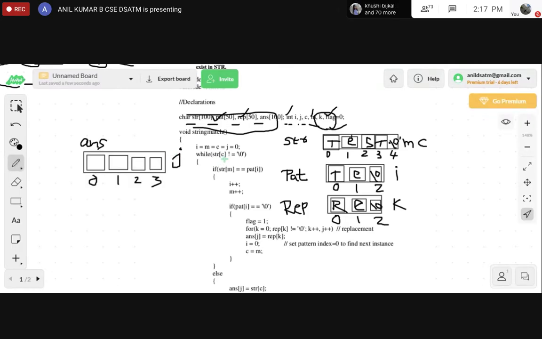While str of C, where the C is pointing, default all I, M, J and C, initially it should be 0. Default we have made it as 0. Str of C. What is str of C now? Reply fast.